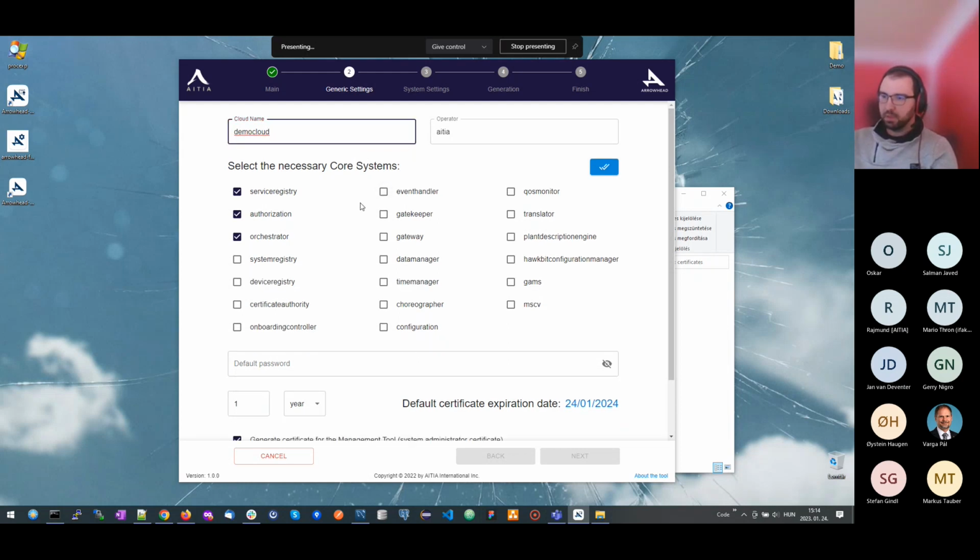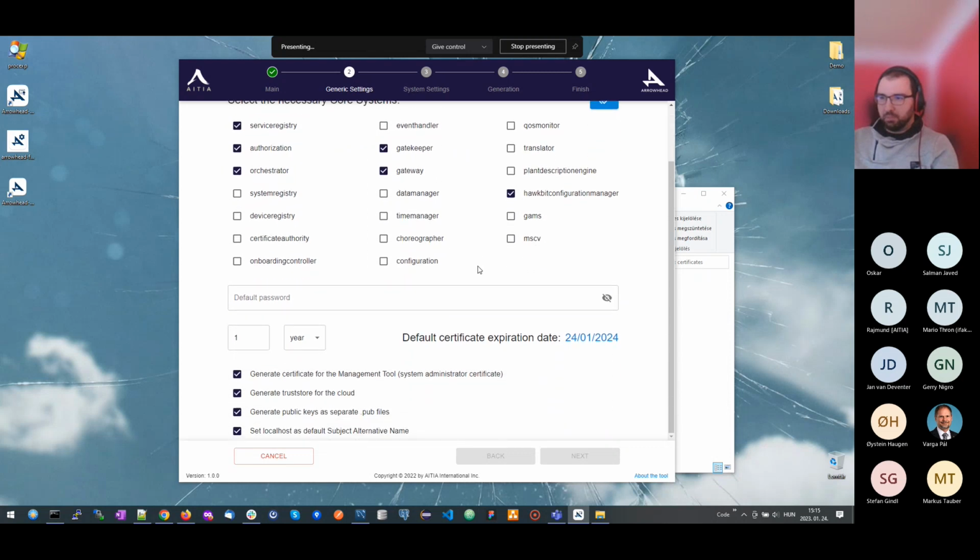By default, in this second option, we have selected the service registry, the authorization, and the orchestration core systems. So these are the mandatory core systems, but of course you can unselect and select anything else. This time I also want to have certificates for the gatekeeper, gateway, and the Hogbit configuration manager.